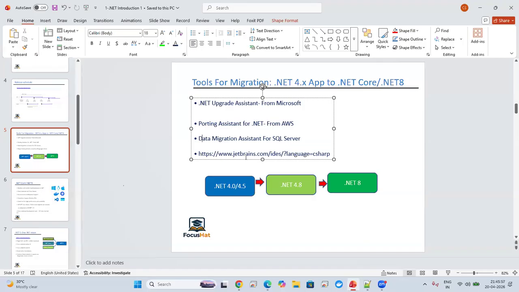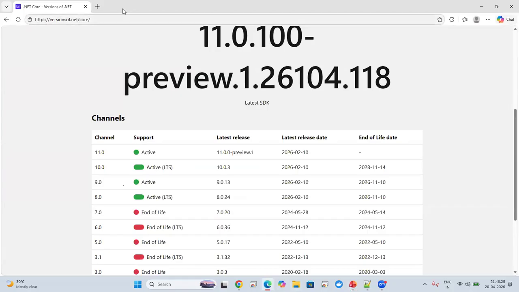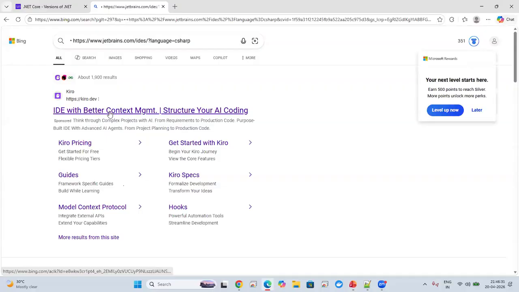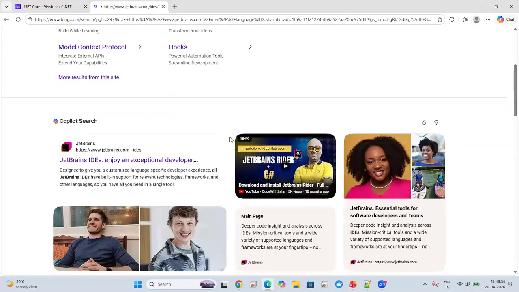Suppose we have some company. Actually Visual Studio and VS Code work on Windows systems. Suppose you have Mac or Linux, then Visual Studio is not working there. For that purpose we can use JetBrains. Through this you can use a tool like Visual Studio. This is a tool for cross platform.